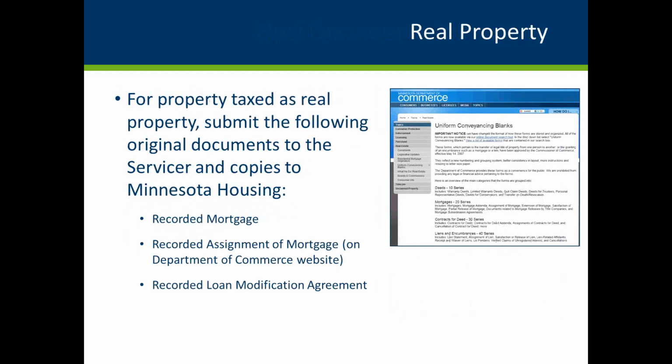For property taxed as real property, you will send the original recorded mortgage, recorded assignment of mortgage, which can be found on the Department of Commerce website, and the recorded loan modification agreement, if applicable, to the servicer. Copies of these documents will be sent to Minnesota Housing. These instructions are found on the loan transmittal sheet shown on the previous slide.